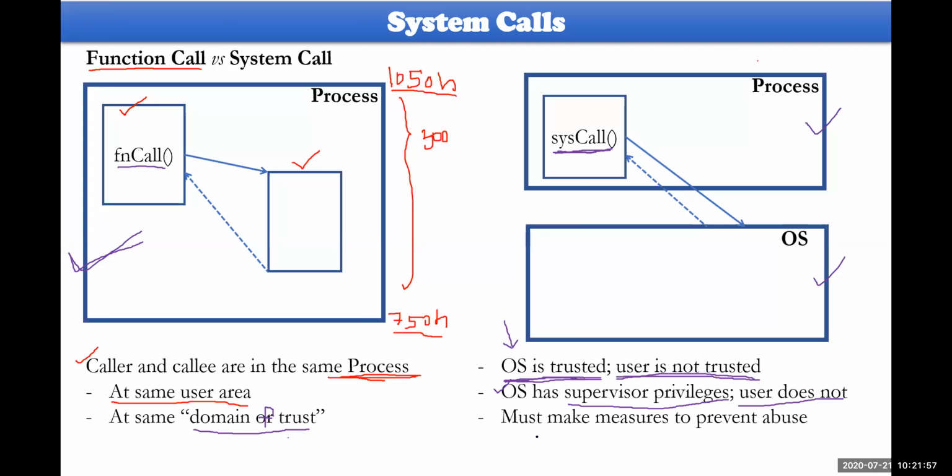So you must ensure that you prevent abuse. What do we mean by abuse here? As and when any system call is called by your process, that system call must be given the required number of parameters. Without the required number of parameters, obviously your system call cannot be executed. That is what abuse means.